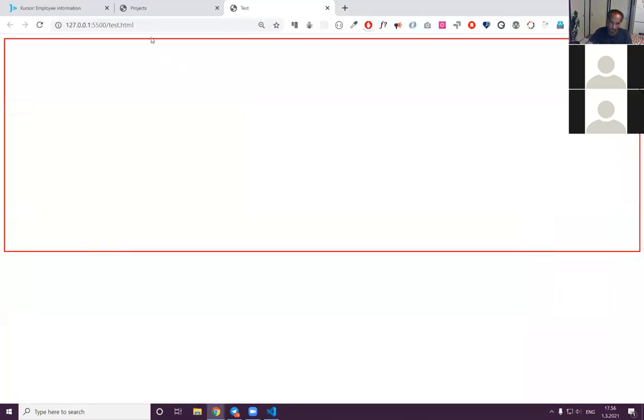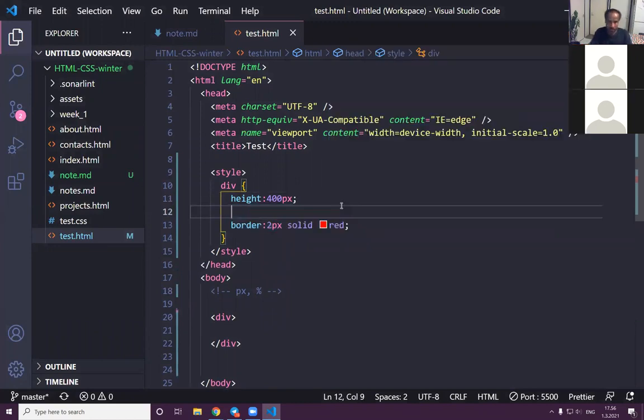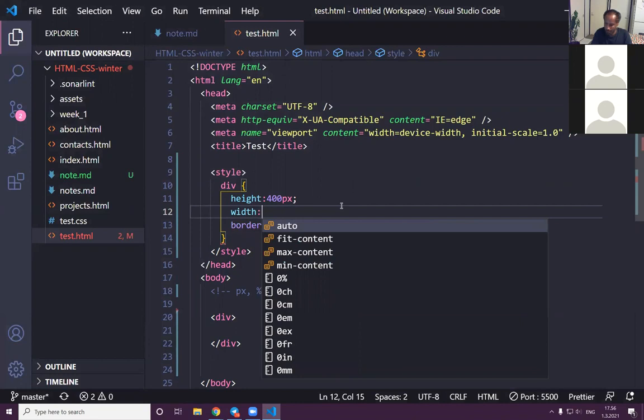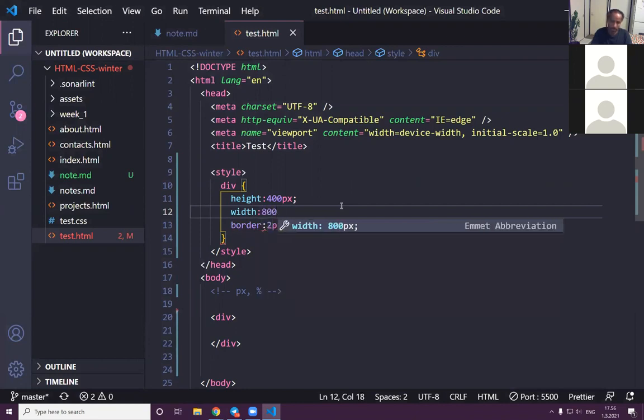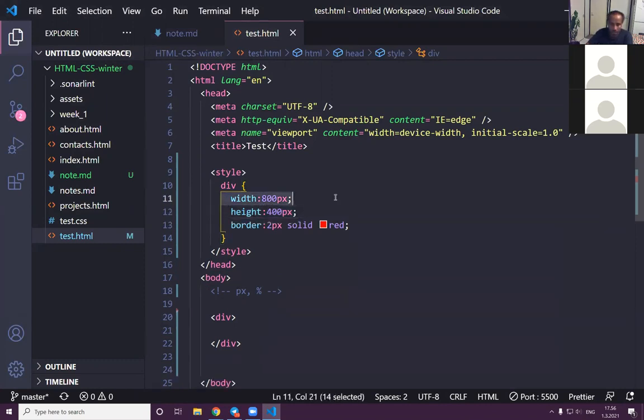It looks like the height means this, yeah? Height. So, and maybe I can give also the width instead, 800 pixel. I think it might be better if I just put it the other way. Now you have a box with a width of 800 and a height of 400, and with this border.